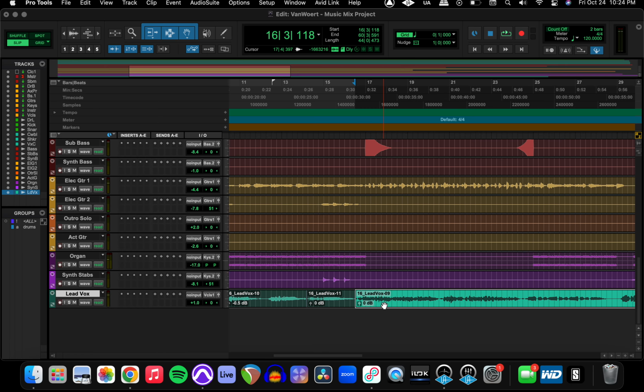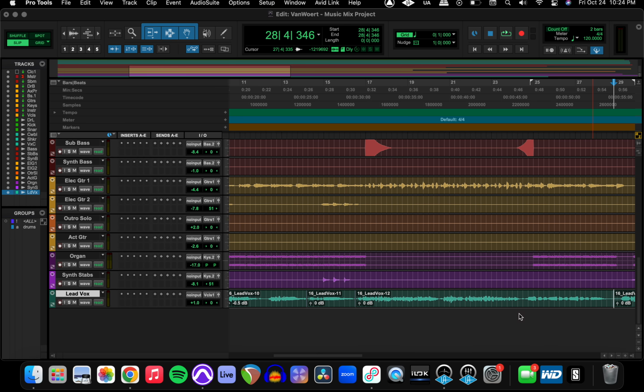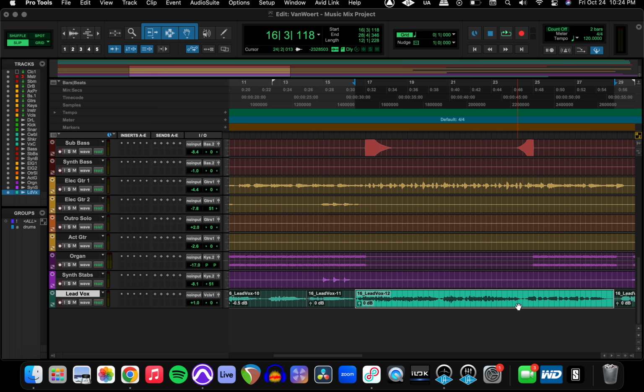Alright, and here we have the vocalist not being consistent with distance from the mic, so we're getting both a tone change and a level change. So we might have to address that in the next week with EQ, because she is getting closer to the microphone, so we're getting more of a proximity effect and also more level.